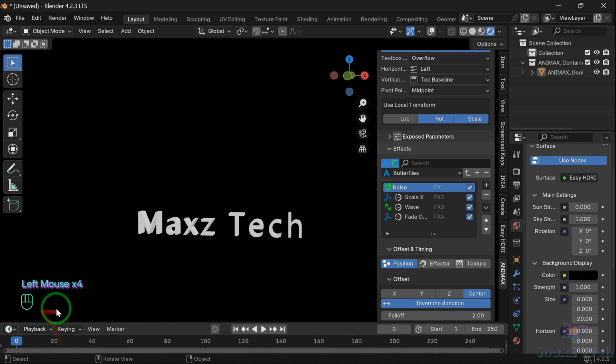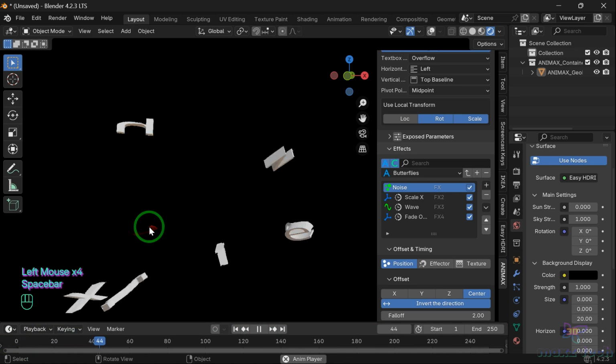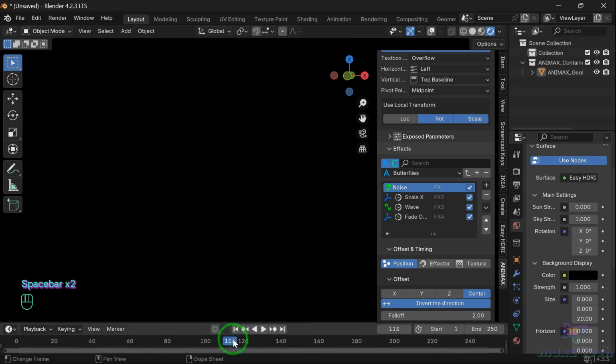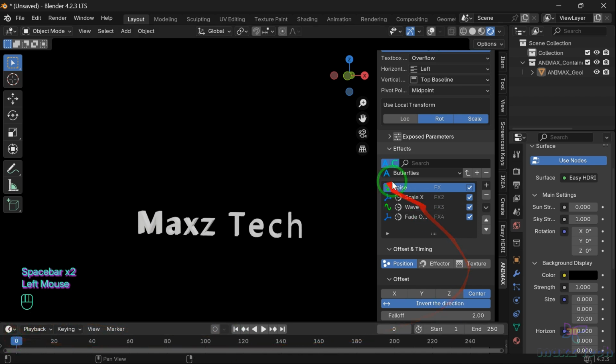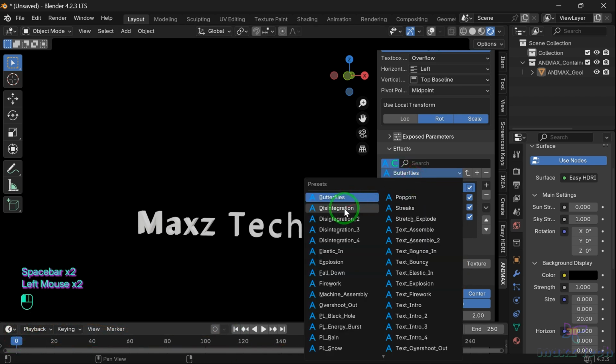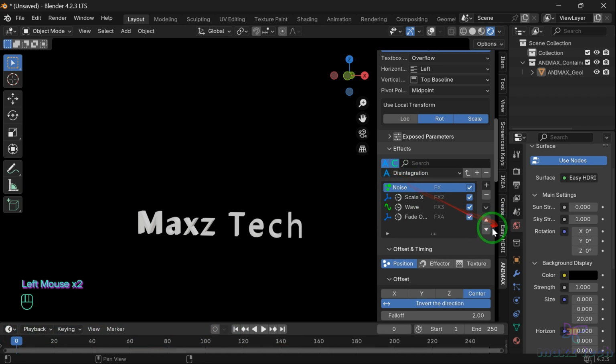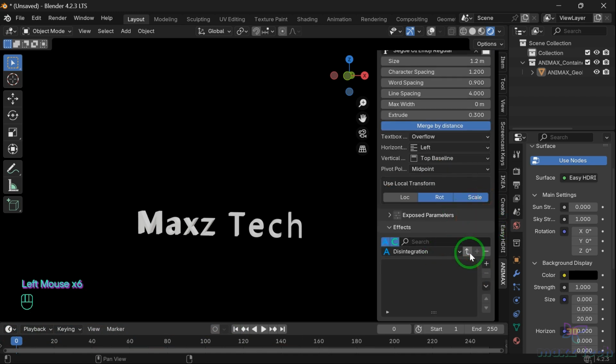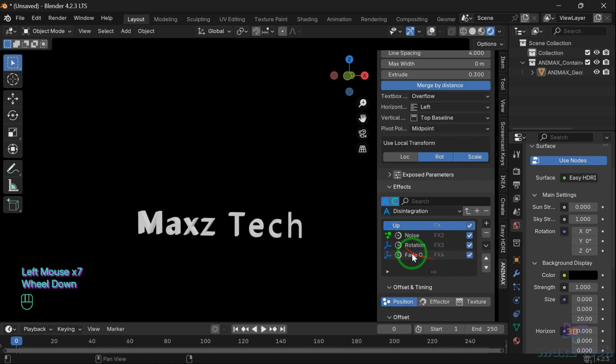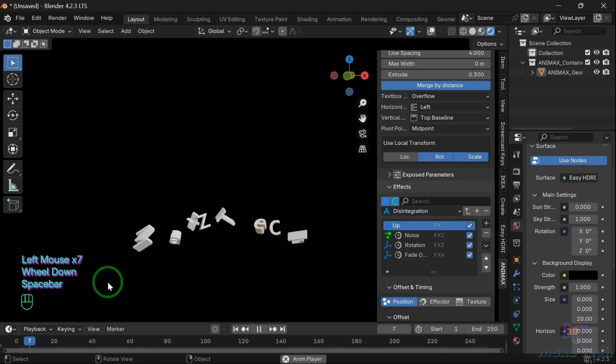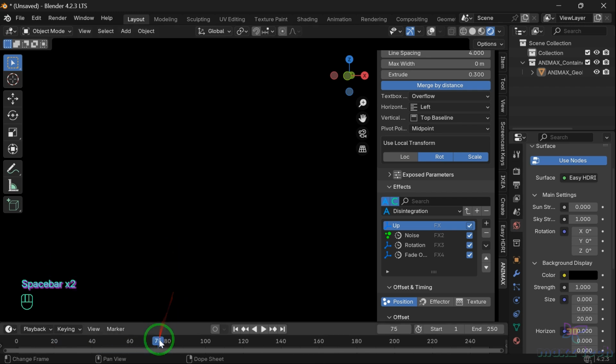OK, start to play the animation. See the text flies like a butterfly. Now I select this disintegration effect and click here the up arrow to load the effect. OK, press spacebar to play the animation. See, it rotates and hides.